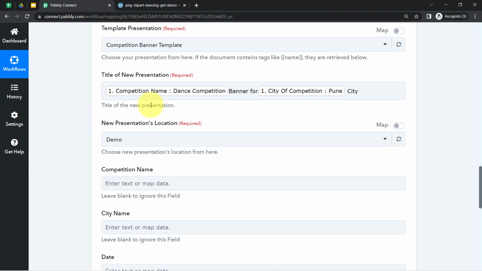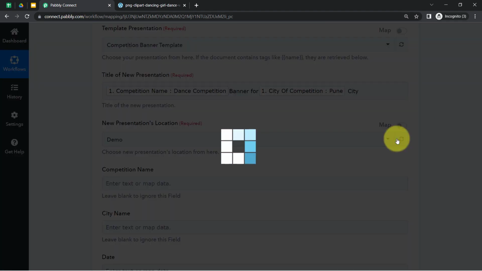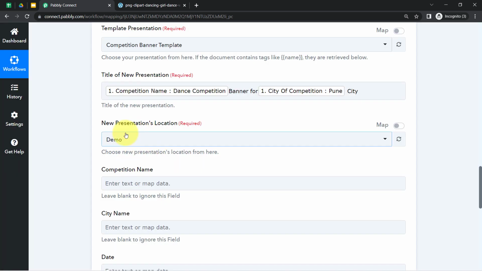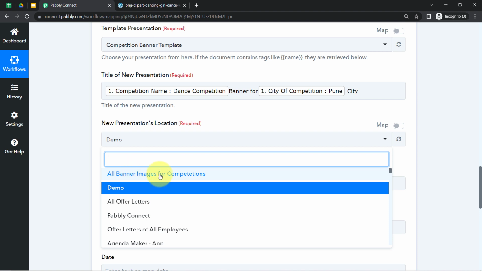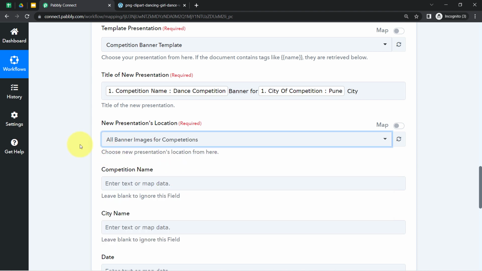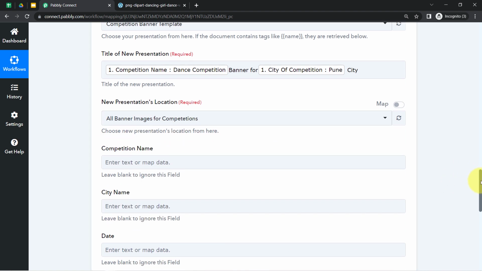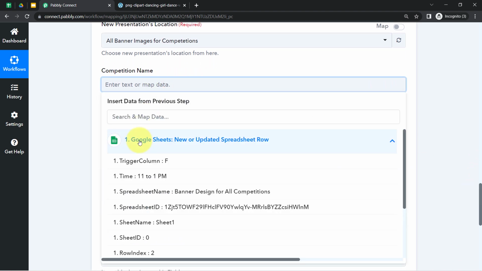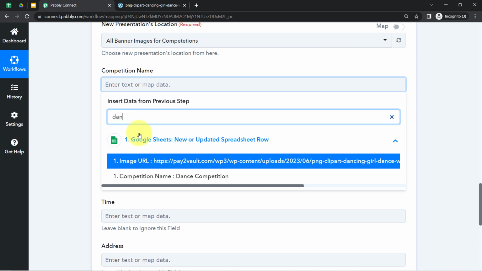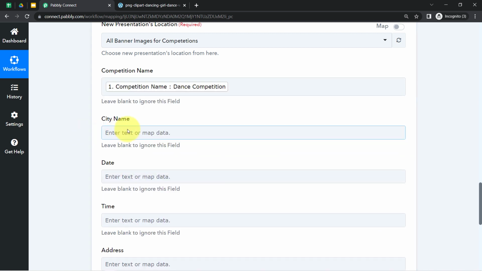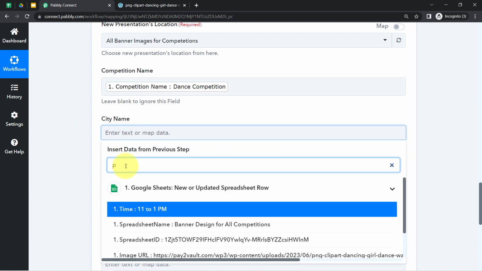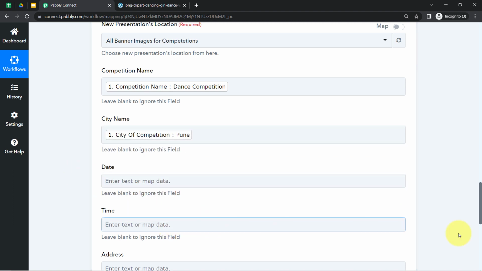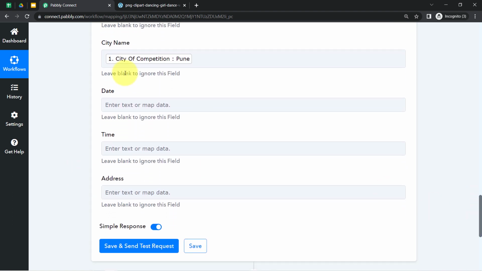Coming back to my Pabbly Connect dashboard, here I will firstly click on refresh to fetch new items so that I can access that newly created Google Drive folder. Here you can notice the same folder name is visible at the top, which I have selected. And now finally I am going to map the data. So we have the competition name as dance competition, we have the city name, Pune, yes, I do remember that it was Pune only, and it is asking for the date, time and address.